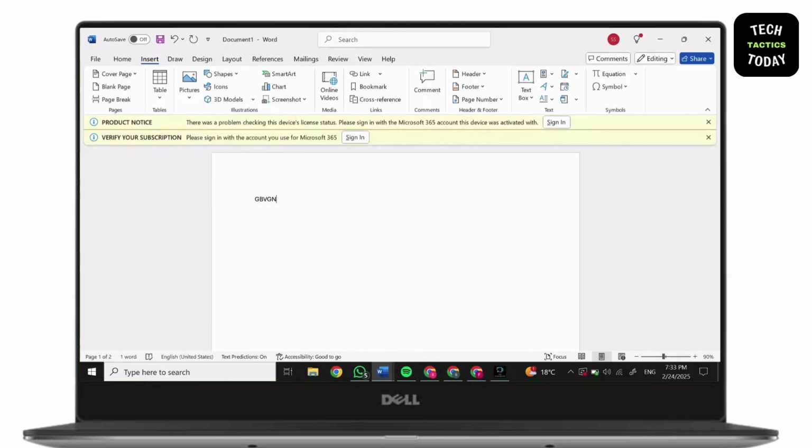Let's jump right in. First, open Microsoft Word. You'll find this kind of screen pop up. Simply click on the blank page you want to delete. After you have done that, simply press Ctrl plus G.